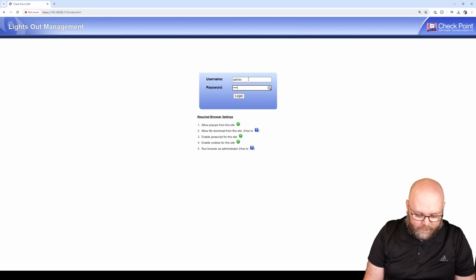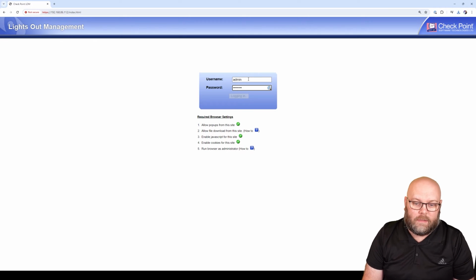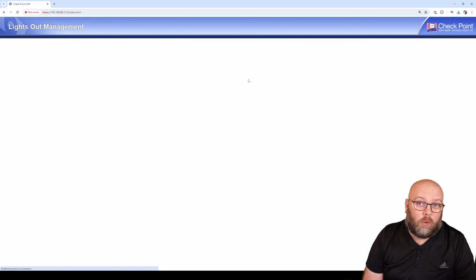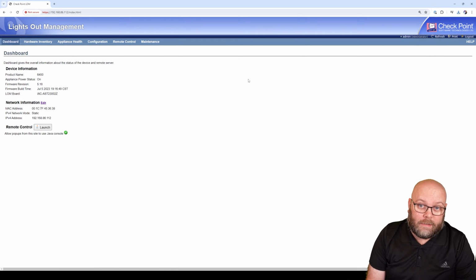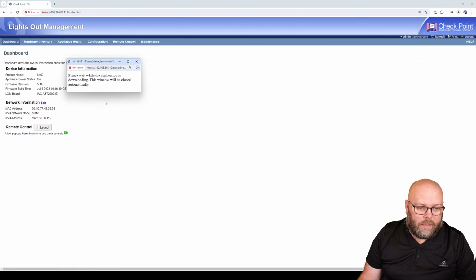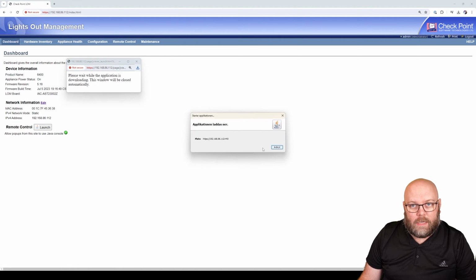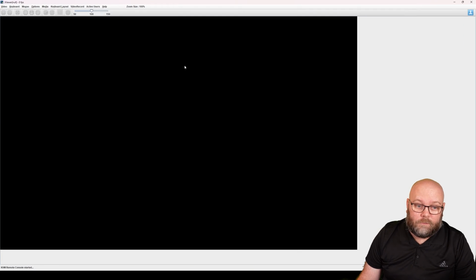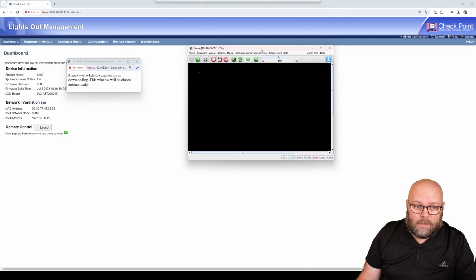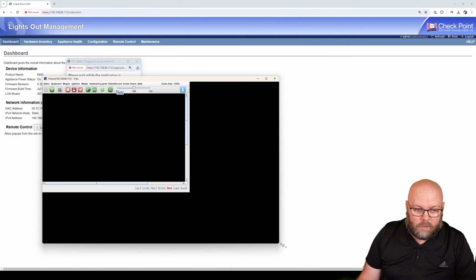And if you don't have the Lights-Out Management itself, you can of course use a normal console cable when you have physical access to the appliance itself. So if you start the Lights-Out Management, you will need Java or HTML5, depending on what sort of appliance it is and how new it is. So here we have access to the console itself.